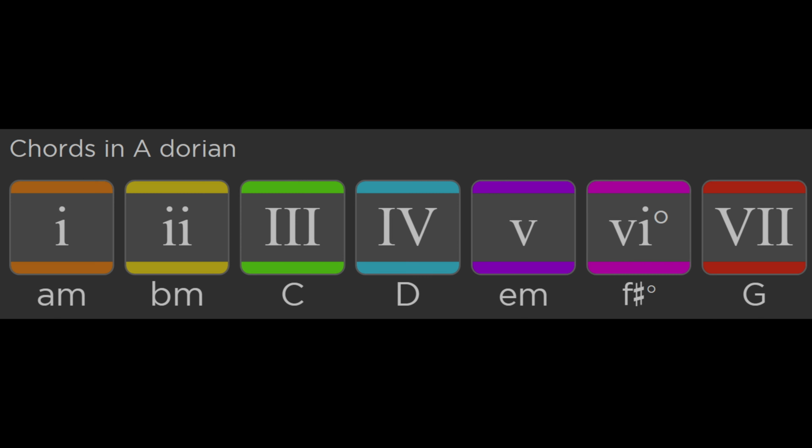Chord-based riffs are easy to have a go at. Just pick one or more chords from a key and start experimenting with the rhythm. For example, here are the diatonic chords in the key of A Dorian.